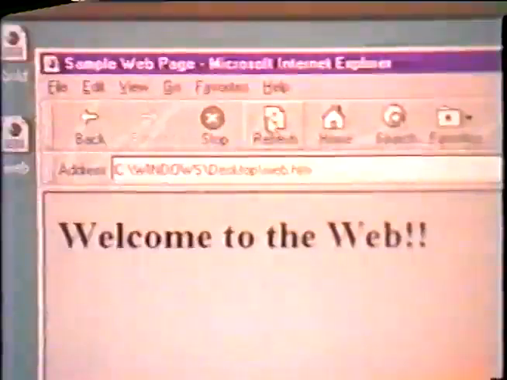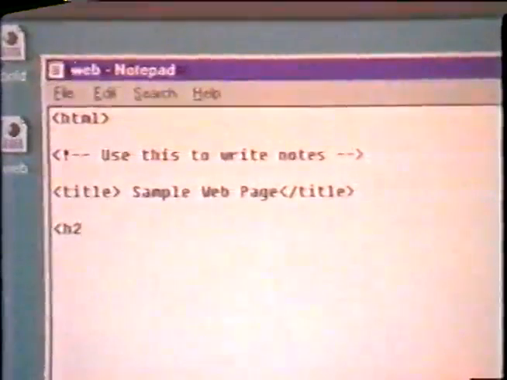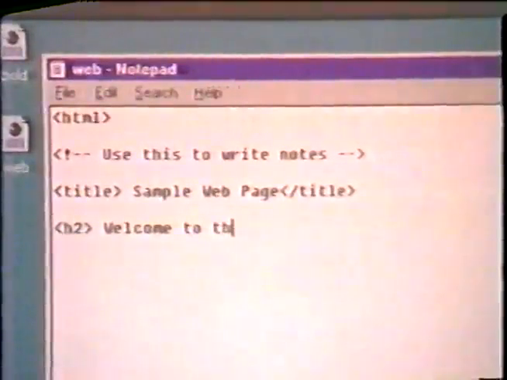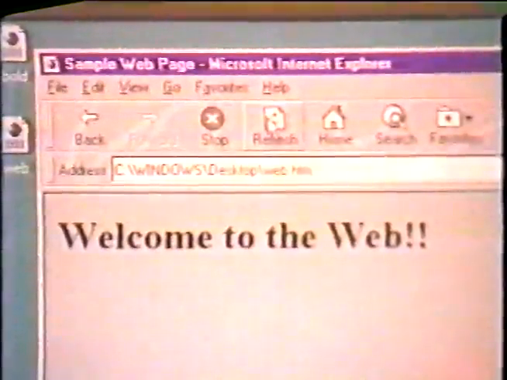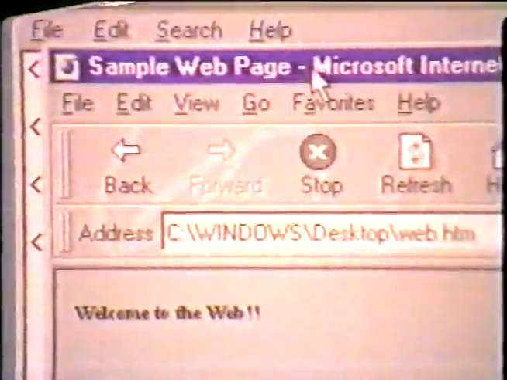Now that we have determined that this is an HTML file and given our page a title for others to remember, let's add a header to welcome our visitors. Headers are added using this tag with numbers ranging from 1 to 6. H1 is the largest header size, looking like this. H6 is the smallest, as represented here.